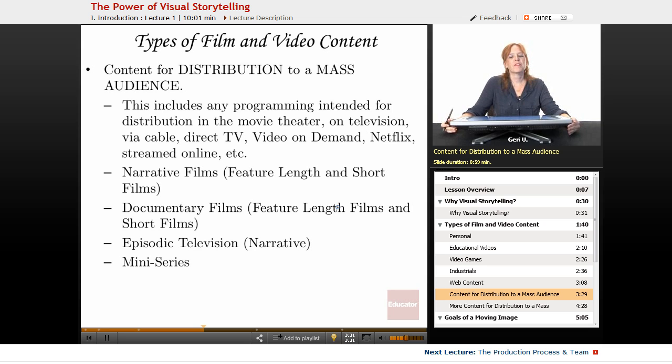So when we talk about types of film and video content, we want to talk about content for distribution to a mass audience as one type of content. So we have mass audience or more individual personal distribution. So when I talk about distribution for a mass audience, we're going to include any program intended for distribution in the movie theater, television, via cable, direct TV, video on demand, Netflix, streamed online, etc. So that's what we mean by mass audience. And so the goals for that are different. And so how we shape that type of content might also be different.